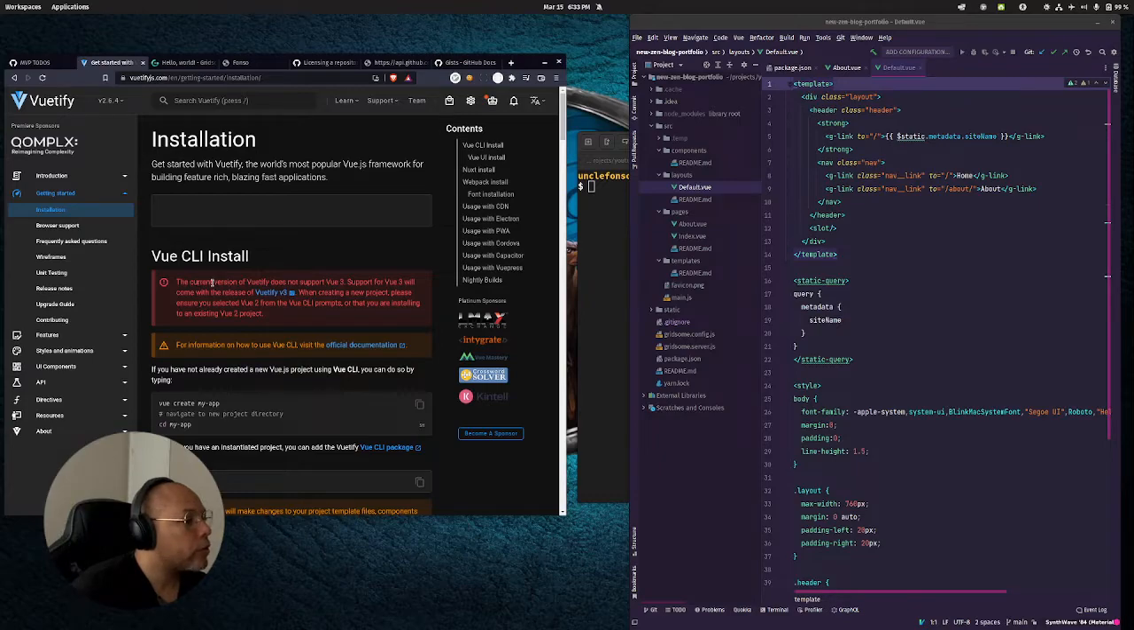Oh, interesting. The current version of Vuetify does not support Vue 3. Support for Vue 3 will come with the release of Vuetify v3. Oh, interesting. So the Vuetify that I was using before was only working in Vue 2. When creating a new project, please ensure you selected Vue 2 from the Vue CLI prompts, or that you are installing to an existing Vue 2 project. Interesting.